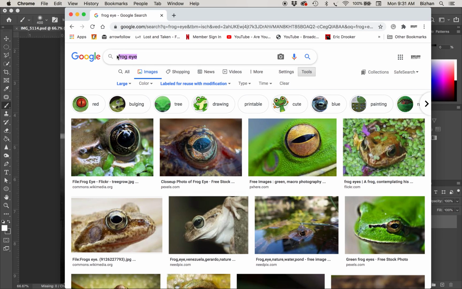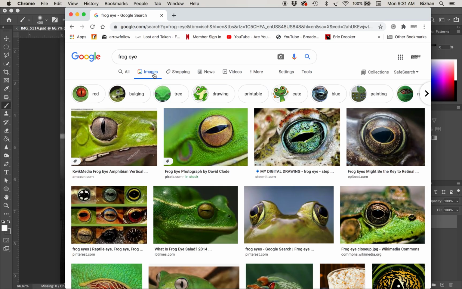I Googled frog eye, and then I clicked on images. So these are what I have up. Now, if you want to make sure that you're not committing copyright infringement, there's a bunch of settings. If you want to make sure that you have a high quality image that you're bringing into Photoshop, there are these various settings that benefit you that way too.